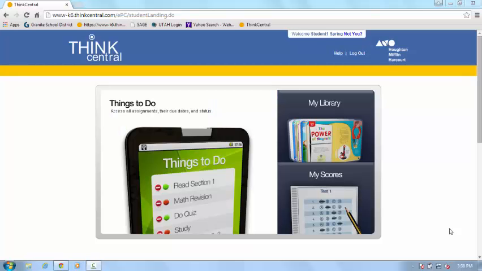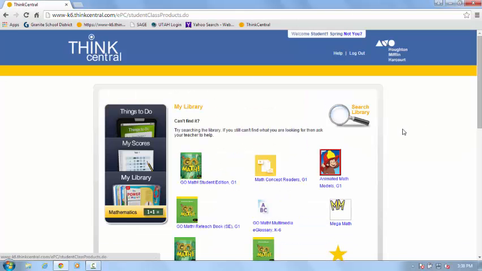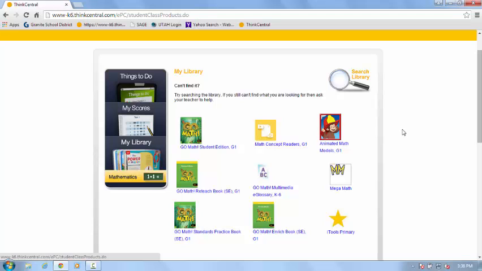Here on the student and parent homepage, there are 3 main sections. We're going to start with the section that says My Library. Go ahead and click on My Library to access any of the digital textbooks that are available and some activities as well. I want to start off by showing you the Go Math Student Edition.